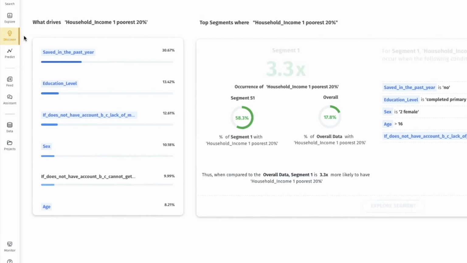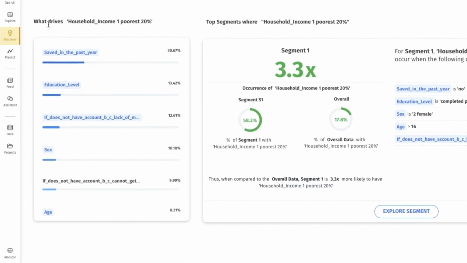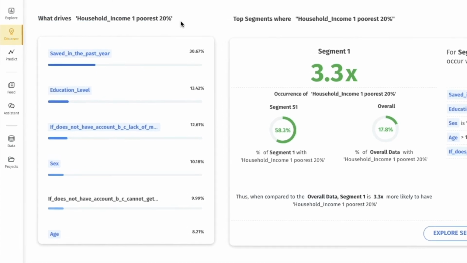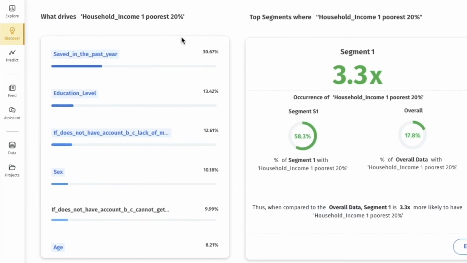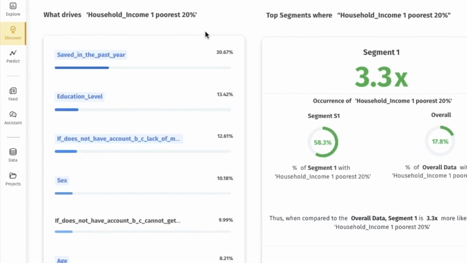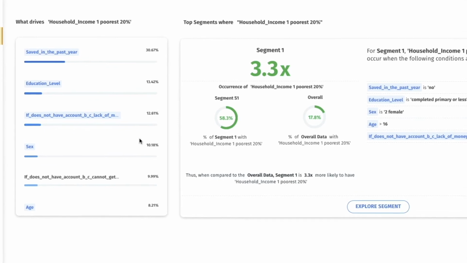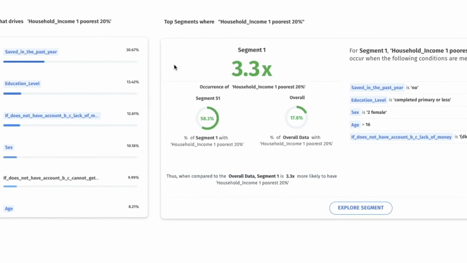The output of that key driver insight is now going to show me this result here. On the left-hand side, I can see what features actually contribute to answering that question. In this case, saved in the past year, the education level, the gender, the age, those are the most important attributes to answering that question. And on the right-hand side, we're going to look at the combination of those attributes to build out specific segments.